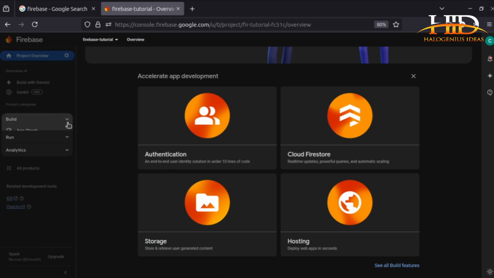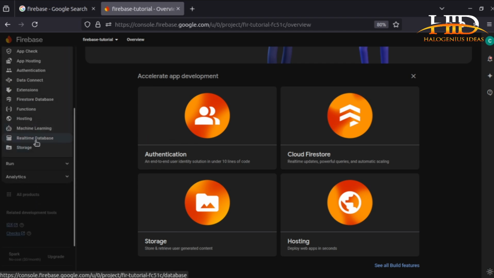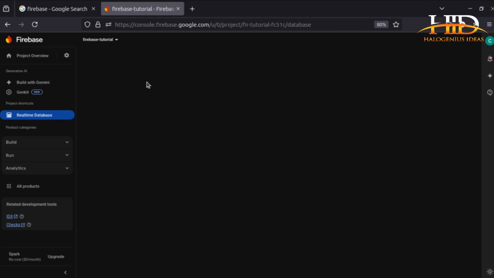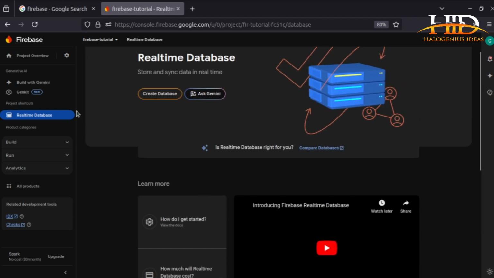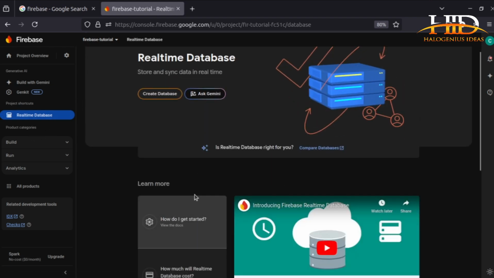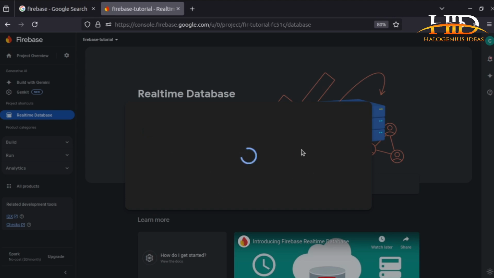So you come under Build. Let me see all these options over here. You come to Realtime Database. This is the one that we are working with. So click on Realtime Database. It will bring you to this interface over here. Because I don't have any Realtime Database created yet, this is the interface it's giving me. So just go to Create Database.